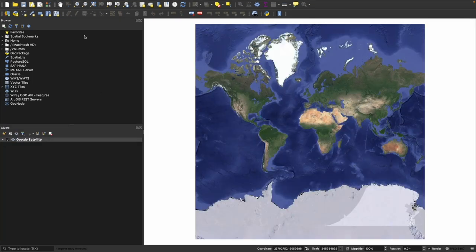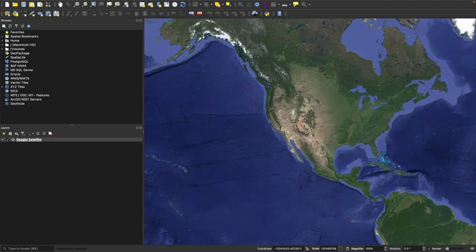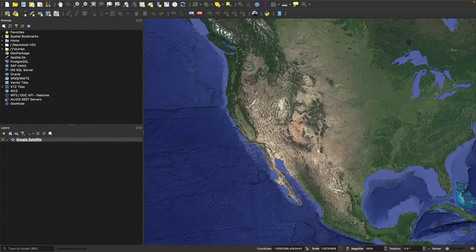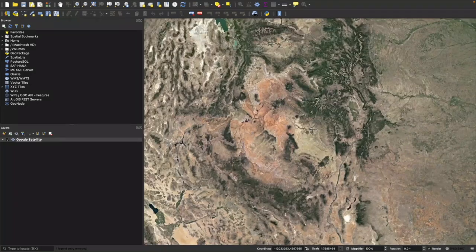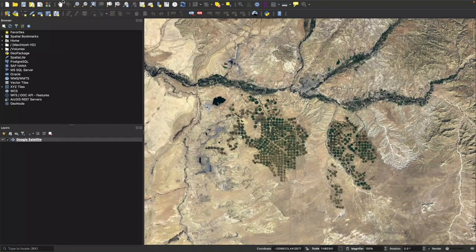Moving around in our map, we'll use the plus and minus magnifying glass buttons on the toolbar to zoom in and out. Let's zoom in with the magnifying glass plus button. And we'll zoom in to our study area in Farmington, New Mexico. We can pan the map around using the hand button on the toolbar.